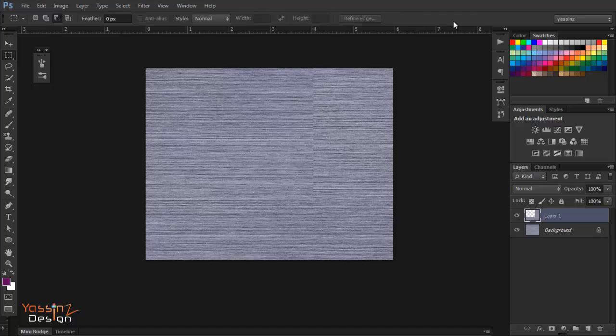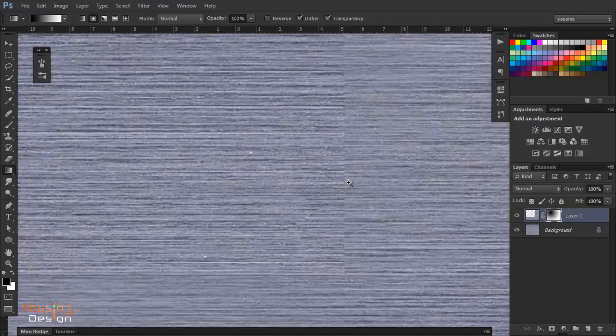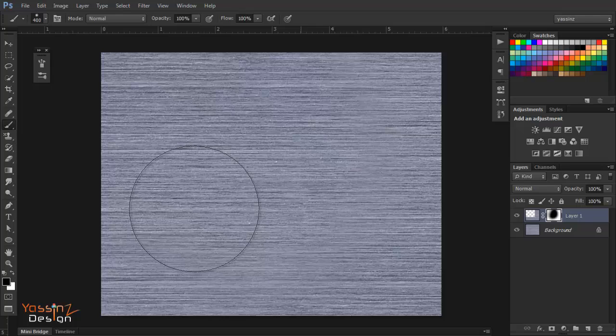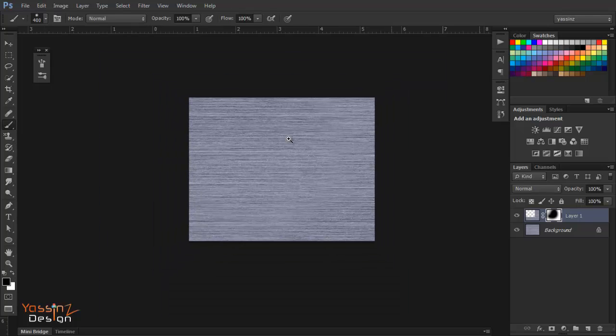So how can I get rid of that? I'm going to add a mask. Then I take my gradient tool and choose radial, this one, and click and drag. That's just to smooth it a little, maybe a little more. Still there, I think. I'm going to take a smooth brush and draw here and there. Now it's okay, I think.